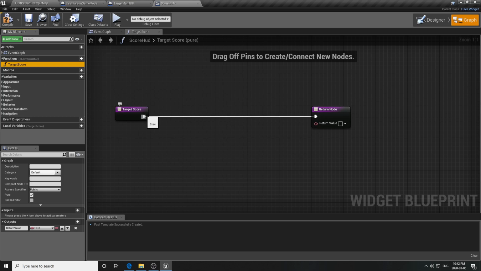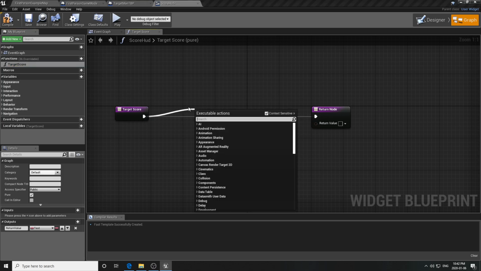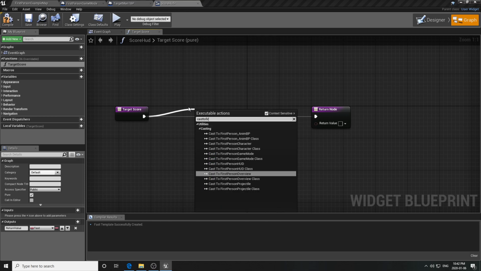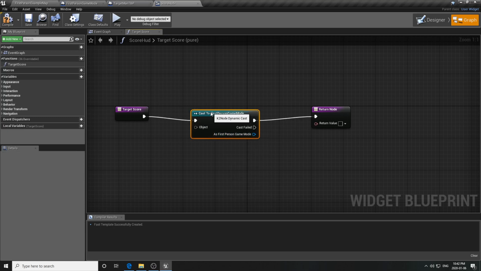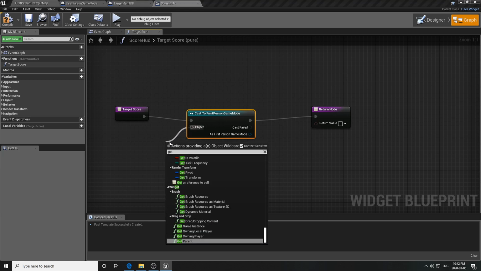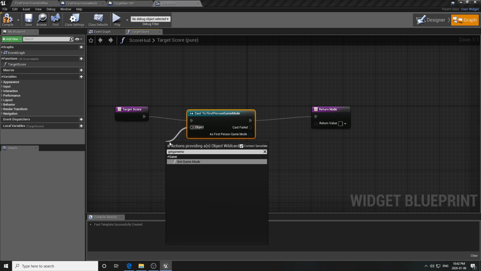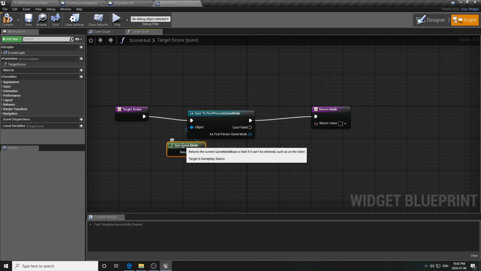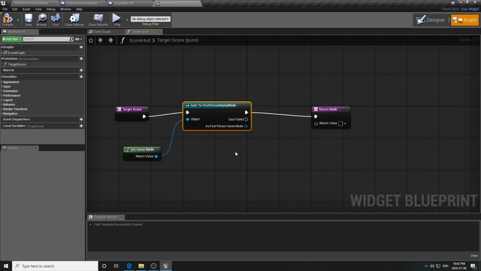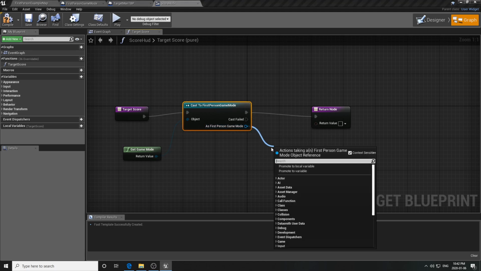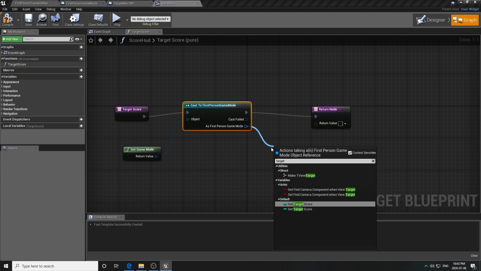I'm going to drag out of here. And I'm going to say cast to first person game mode. Okay, there it is there. Perfect. Let's drag out of here and we'll get game mode. There it is there. Okay, good. Let's make sure that's connected, which it is. Okay, perfect. Now what I want to do is we want to drag out of here and let's search for our target score. There it is there.